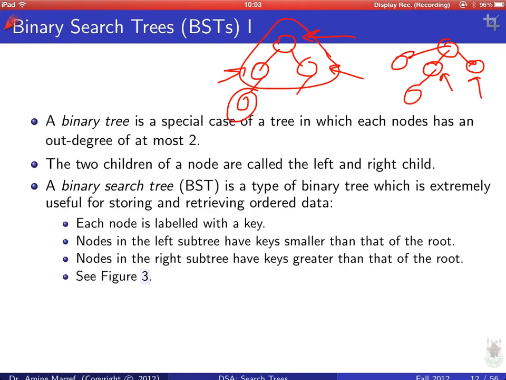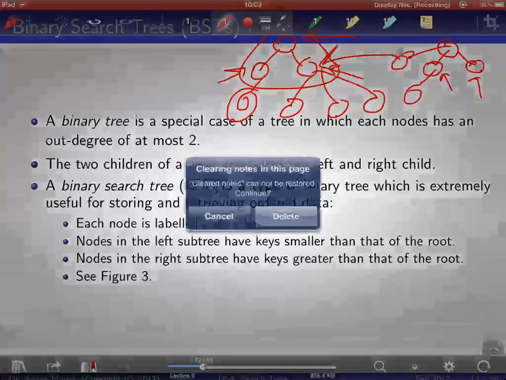In every node, the keys which are to the left are smaller than the node, and the keys which are to the right are larger than the node. Not just the root, everywhere. So this is 7, and everything to the left of 7, when we say to the left, we mean the left subtree. We call this a subtree. So this is a tree, and this is a subtree, and this is a subtree. This is the left subtree, and this is the right subtree.